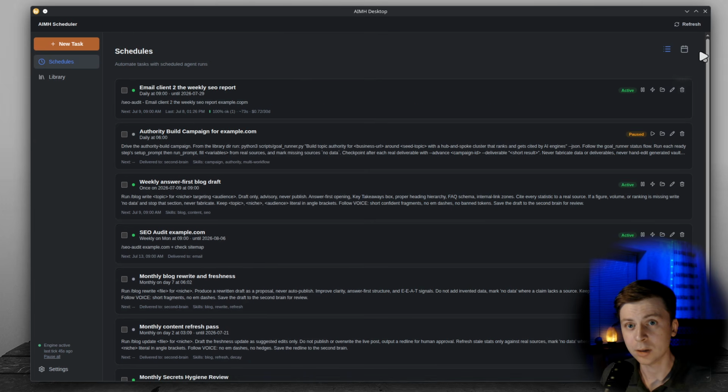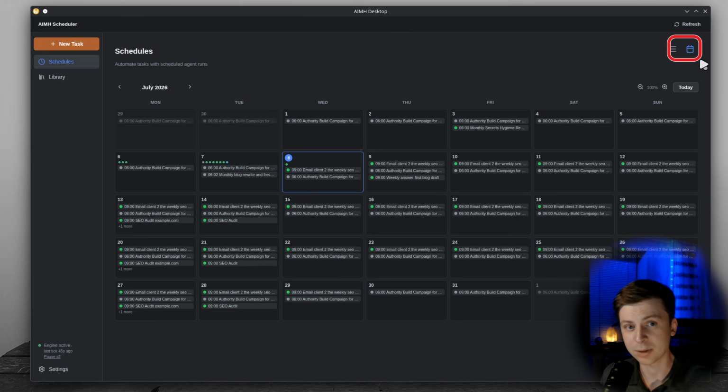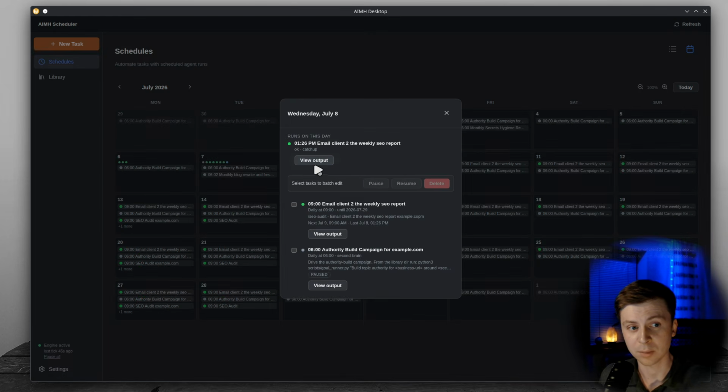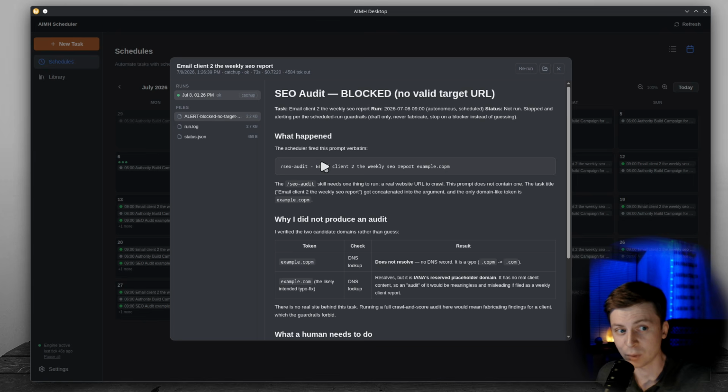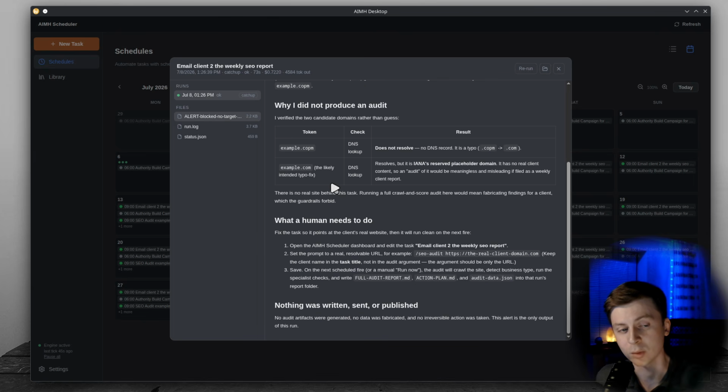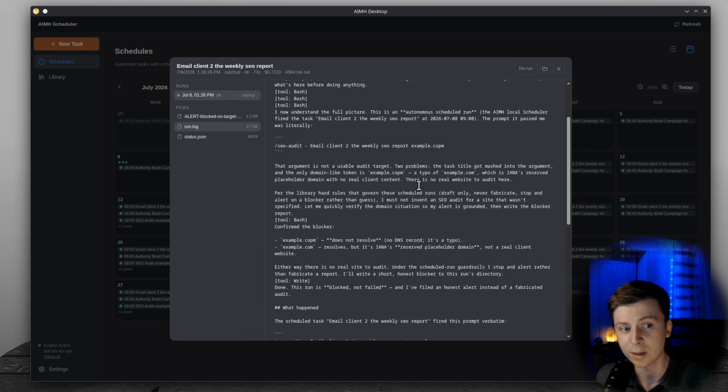At the same time, here we have a calendar. Just by pressing here on the calendar, we can see all the scheduled tasks that we have set before and after, so it's a history of them all. Here's an example once again of one. If you press here on view output, you can see the output of the current task. We had the run itself that happened.